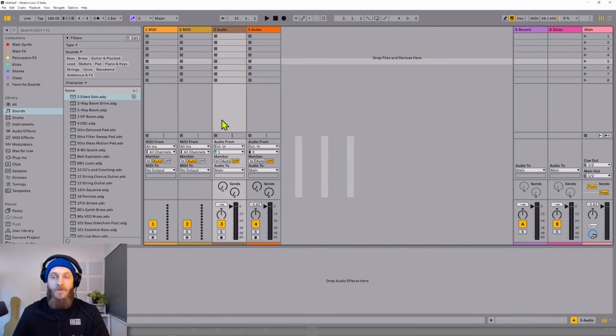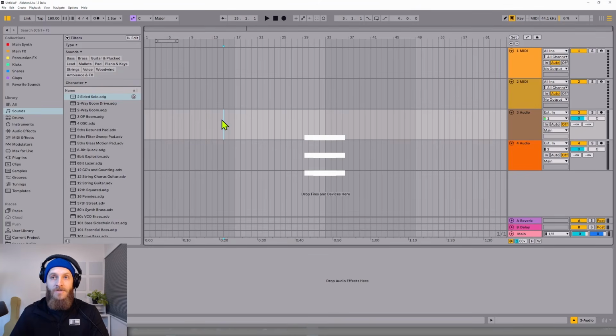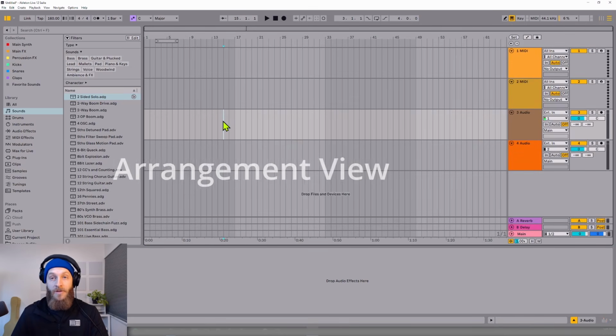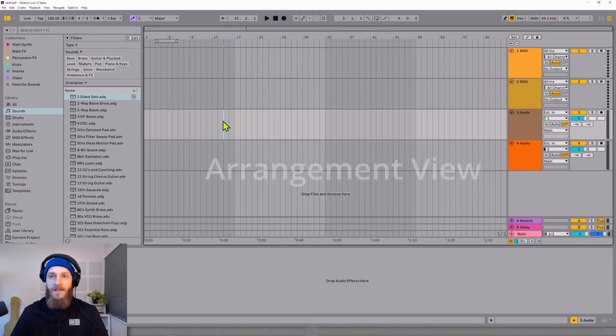Okay, so there are two main views in Ableton. Session View, which is vertically configured, and Arrangement View, which is horizontal. Session View is good for playing with different ideas and loops and jamming, but I think the more traditional Arrangement View is best for beginners to make a song, and I'll focus on Arrangement View for this video.